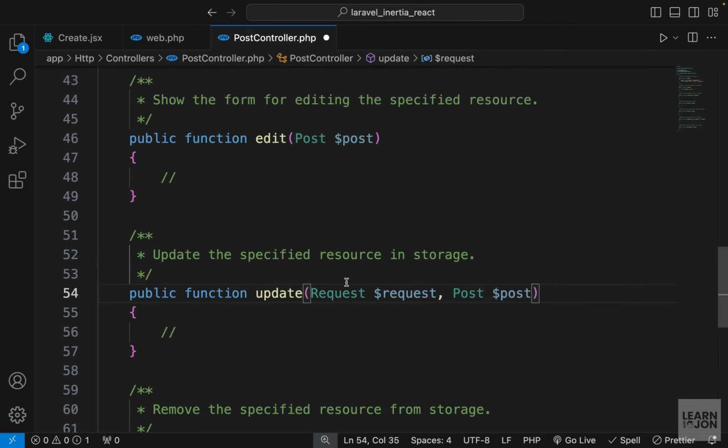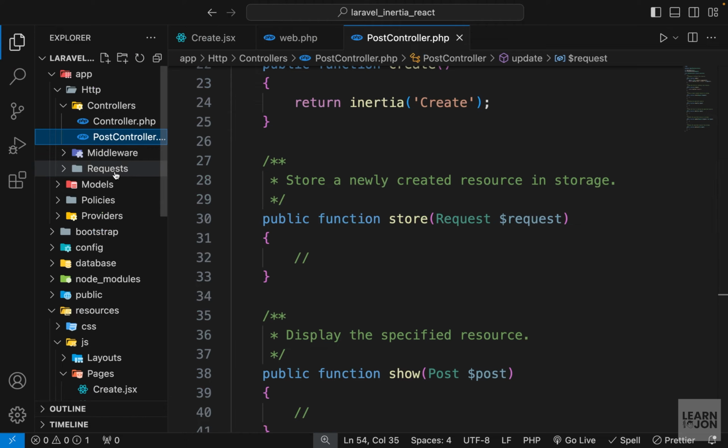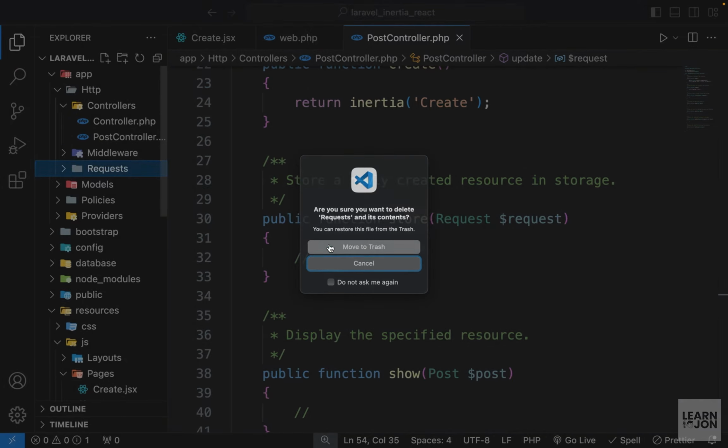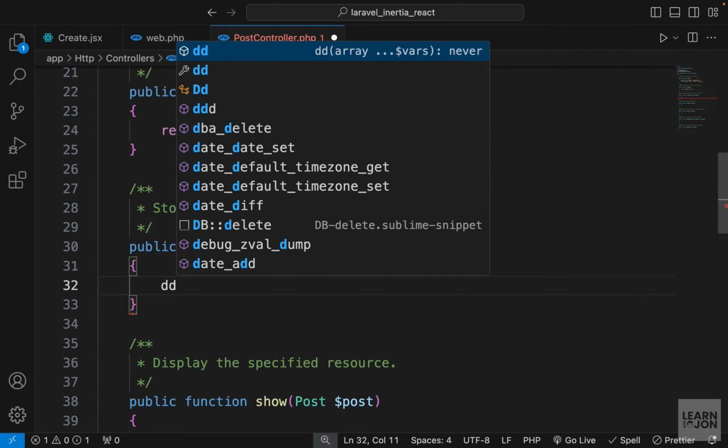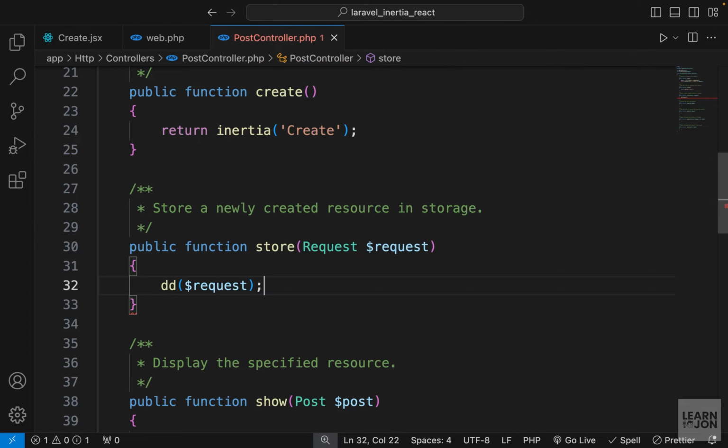Otherwise we will get an error, and we can actually delete this requests folder. We don't need it anymore. So I'm going to delete it. So now it's easier to see what's going on. This is our typical Laravel function that is going to handle a post request. And all we want to do here is just die and dump the request object and see what we get.